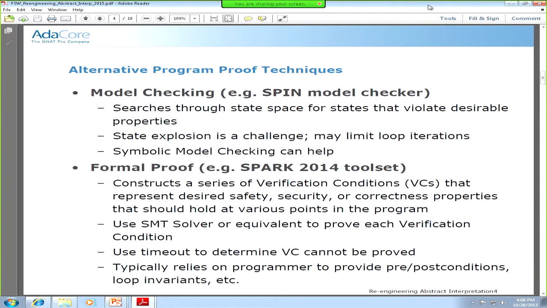On the other hand, there's the deductive approach, which is using formal proofs, and Spark 2014 is an example of that. That's another project that I work on. And there, if you choose to look at it a certain way, you don't get false positives or false negatives, but it requires a fair amount of human assistance.